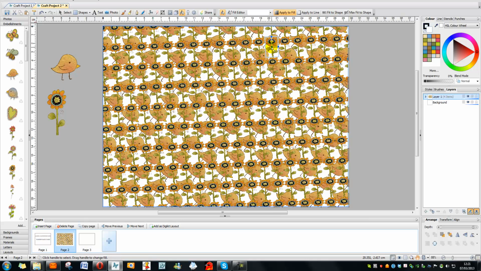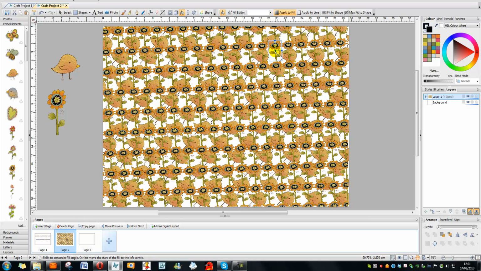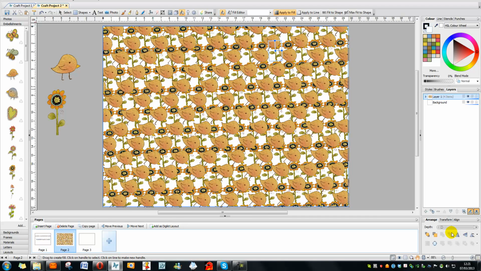Okay, there we go. Now then, what I'm going to do now is send that to the back. So come down to Arrange, send it to the back, and now the flowers are behind my birds, and I've got the little flowers poking out from behind. Alright, so that's the second step of my backing paper. Again, I could be quite happy with it and take it over to the Materials section as it is. However, I don't want to do that.